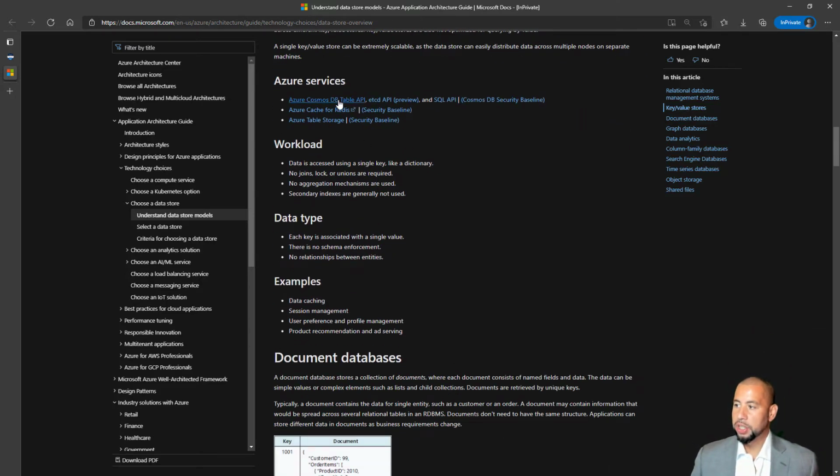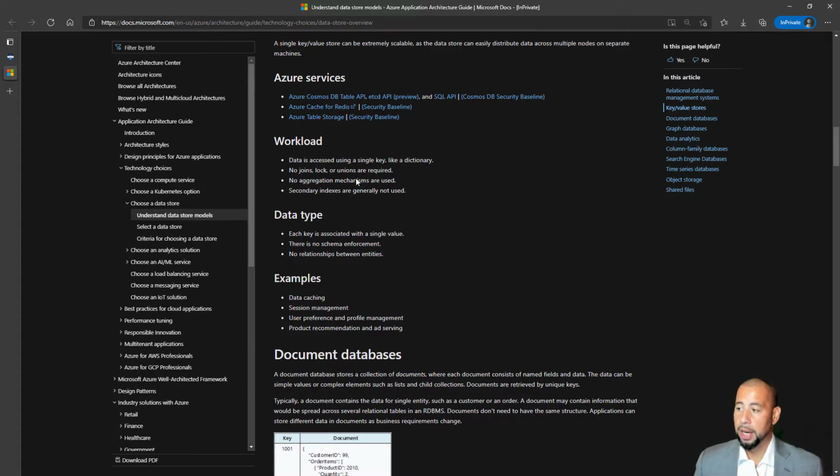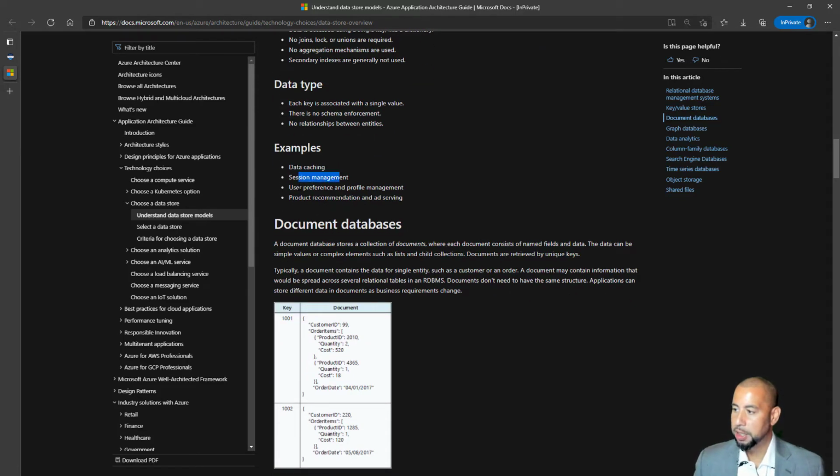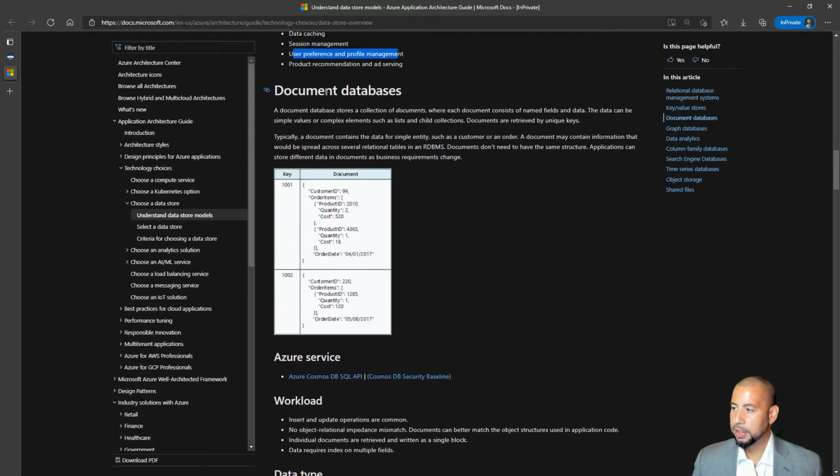We then go down to a second service, a Cosmos DB Table API. And I talked about table storage, Cosmos DB, Cache for Redis, table storage. And it talks about the different workloads that would use that. And we talked about storefronts and different things like that. Session management, profile management. You can actually see this in this document database example they have here.